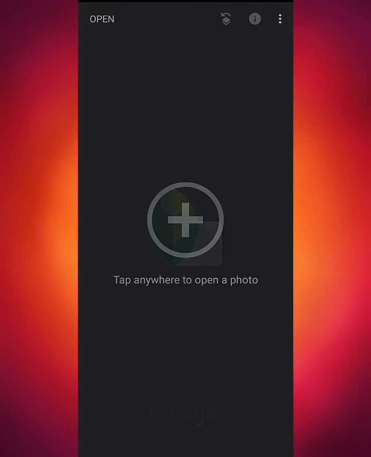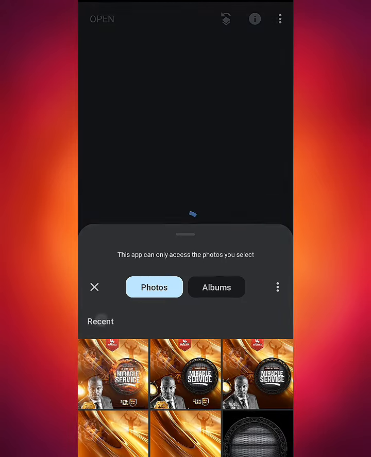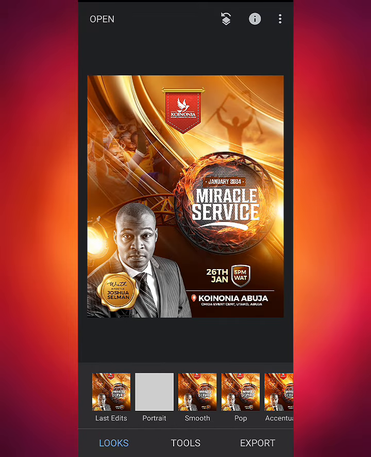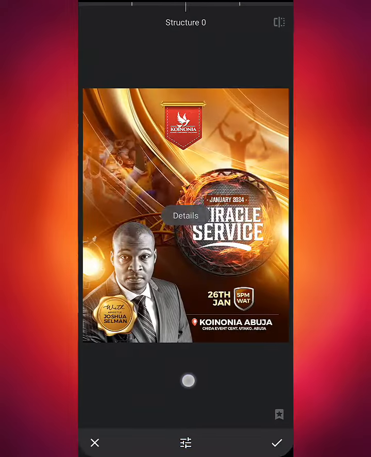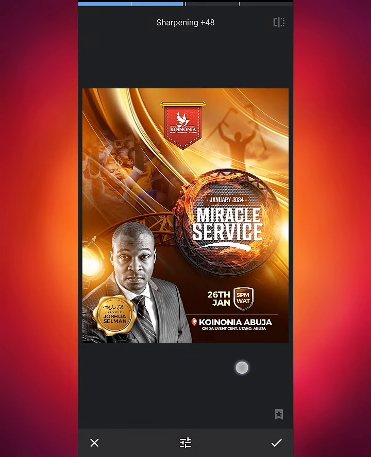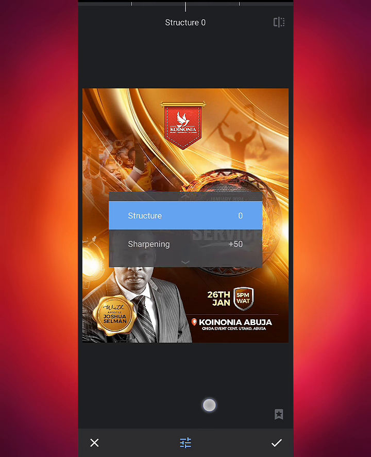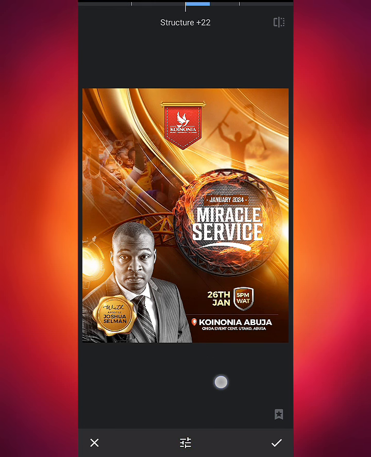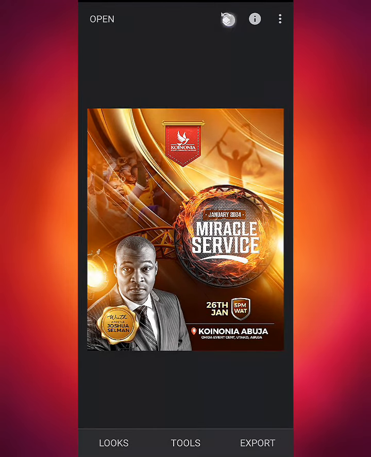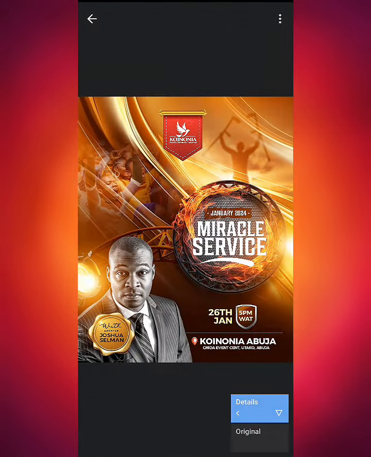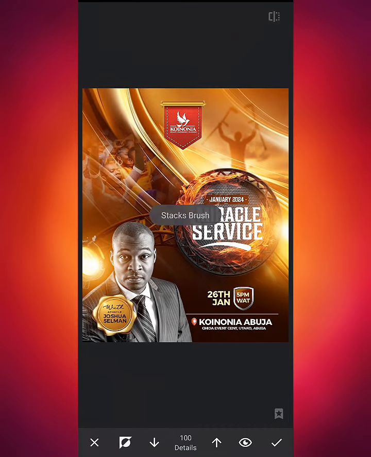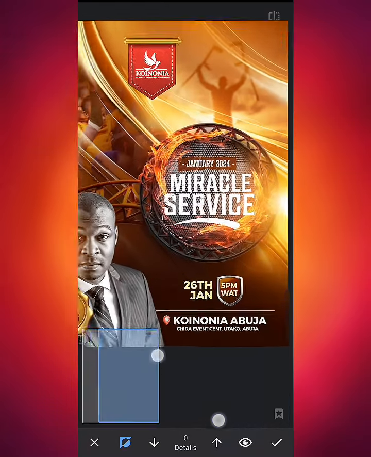Then come over to Snapseed. I'm just going to add some sharpness to it and erase the sharpness from certain parts of the design, of course the dark areas, right? And I'm just going to sharpen this to 50 and add structure to 25 and sharp. So what I want to do now, click here at the top, click on view edit, click here, click this middle and click here, right? So I'm just going to zoom.